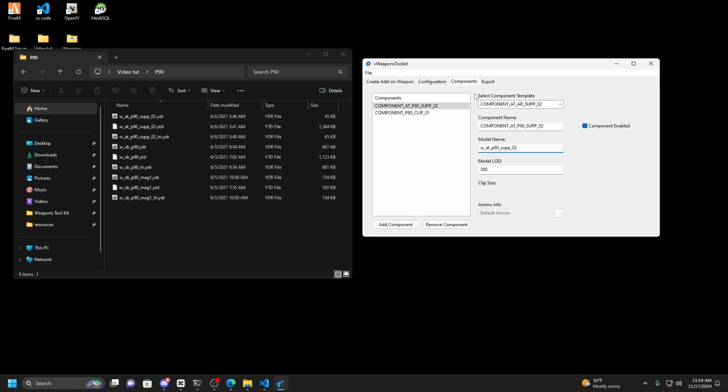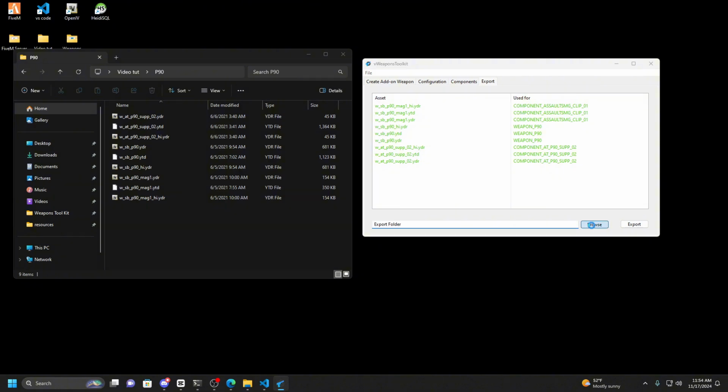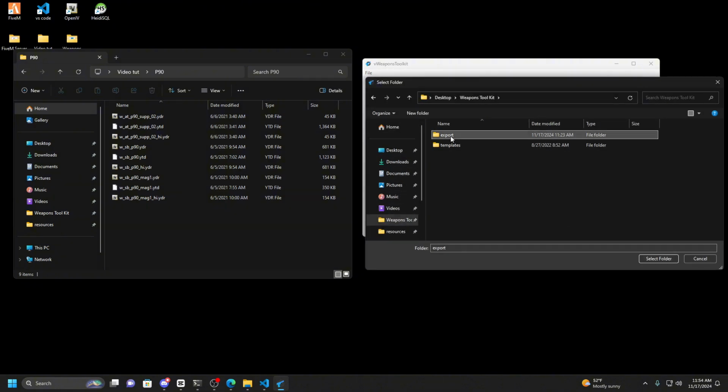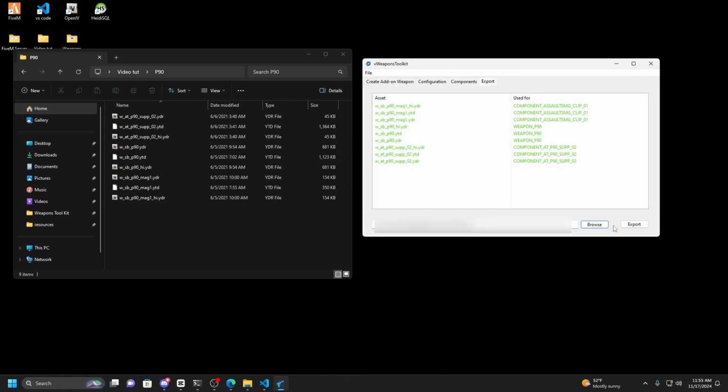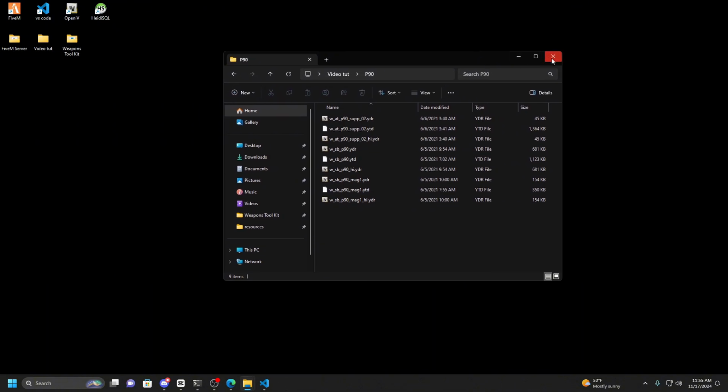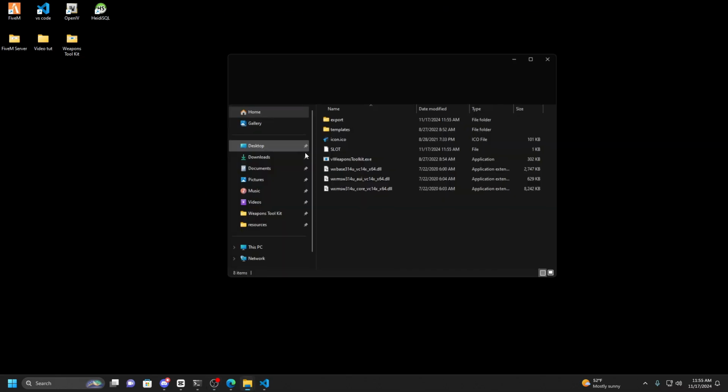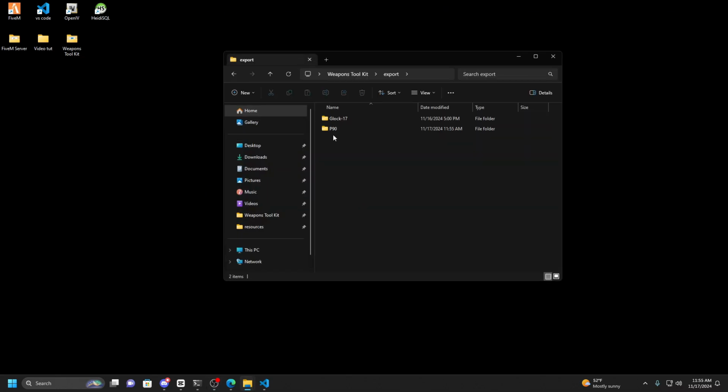Okay. Now we can export it. Export, browse our export folder in our weapon toolkit folder. Select folder, export. We can close out of that. I'll close out of this too. Now we open our export folder and we have our P90.